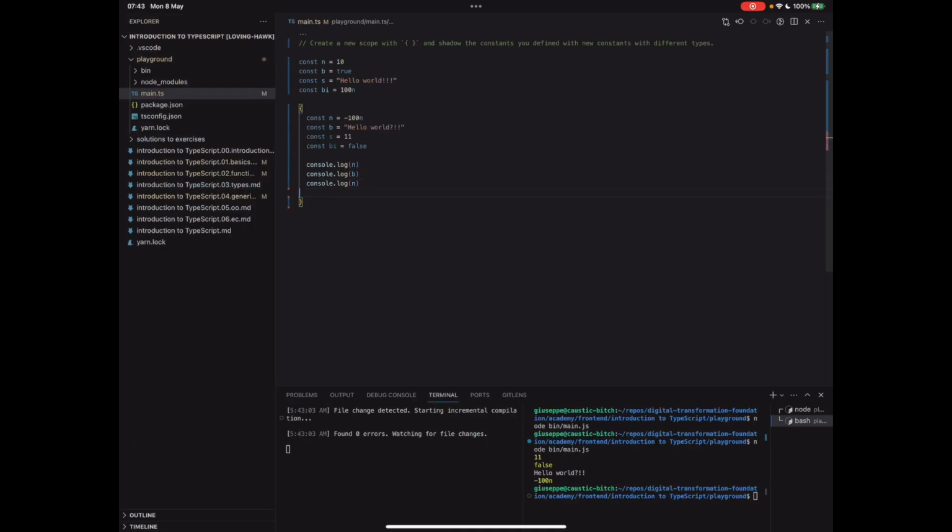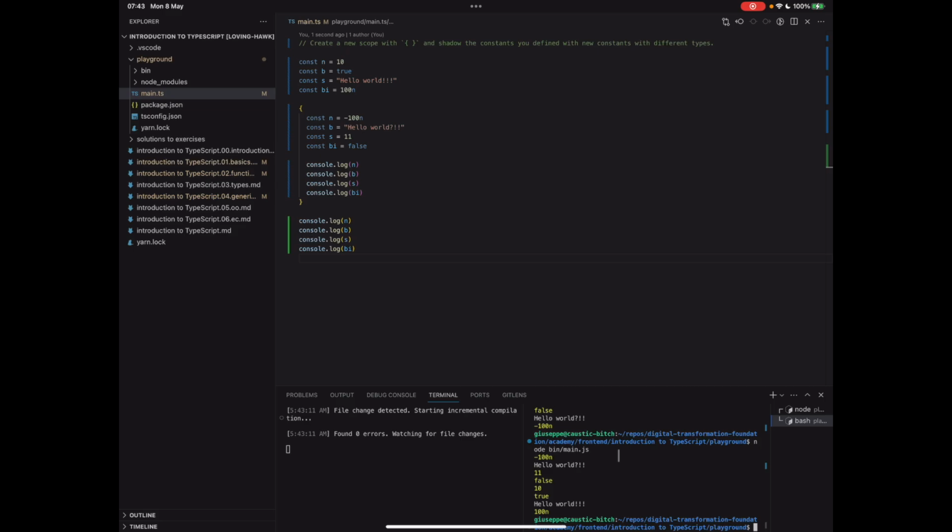Okay, let's print n, b, s, and bi. And let's do it twice. And as you can see, we get, in the first case, minus 100n, hello world question mark, 11 and false. So that would be the big int, the string, the regular number, and the boolean. But here we go back to the constants of the main scope and we get 10, true, hello world and 100n.